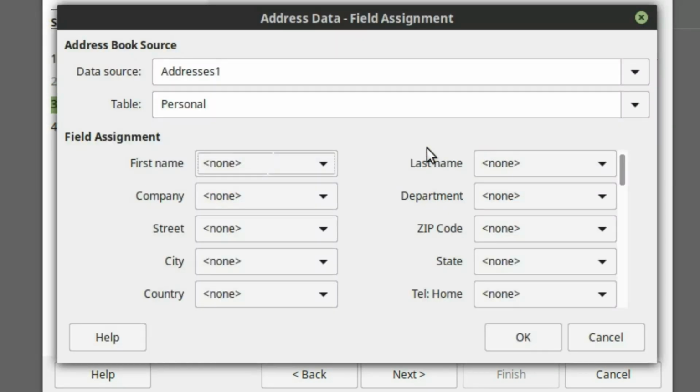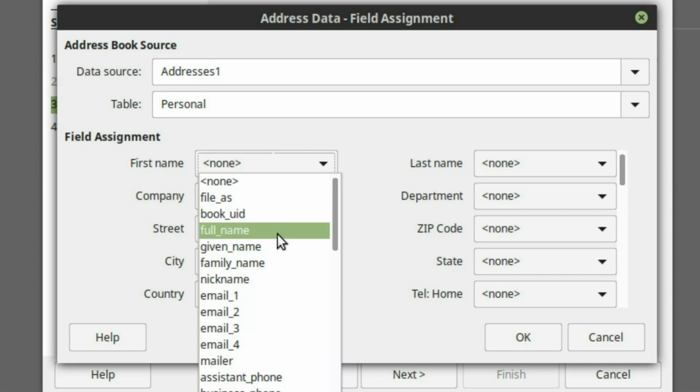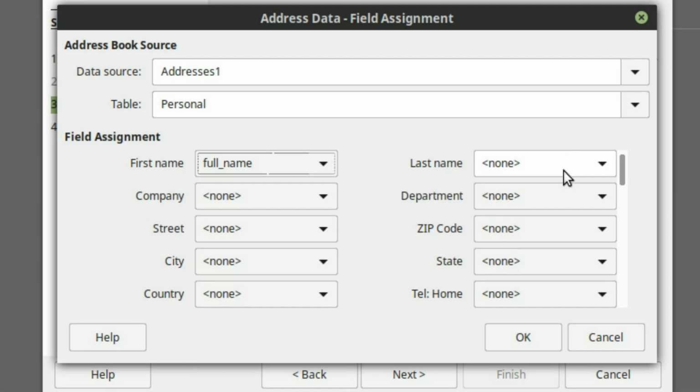Now, remember how I said that Evolution does not have first name and last name. It just has first name. So these here are the fields that are going to show up in the database. When it says first name here, we're going to come down here and go with full name. We are going to ignore last name because full name contains first name and then last name with a space separated, so it will work perfectly. I'm going to leave out company for simplicity.